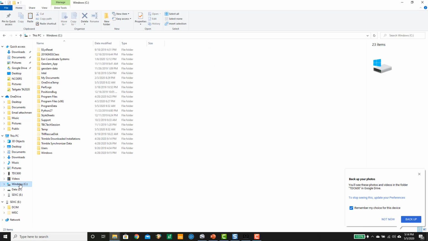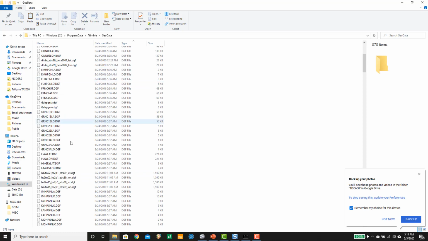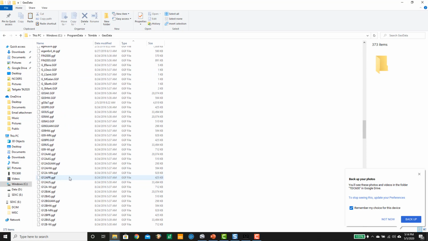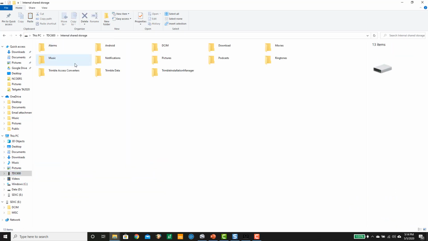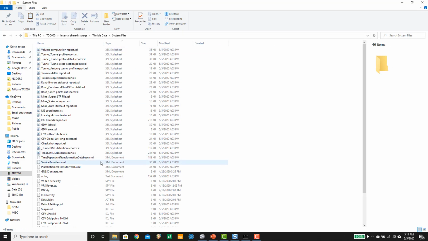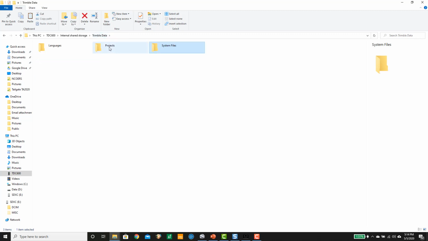And if you came over to program data, Trimble geodata, you could go ahead and find the geoid model that you need. In this case, we could grab G18US.GGF, copy that, and place it in the system files folder area, just like I've done for this G12US. Back in Trimble Data, under Projects, in your project folders, here's where you could also copy job files, if you were going to copy a job file from your PC over to your device.